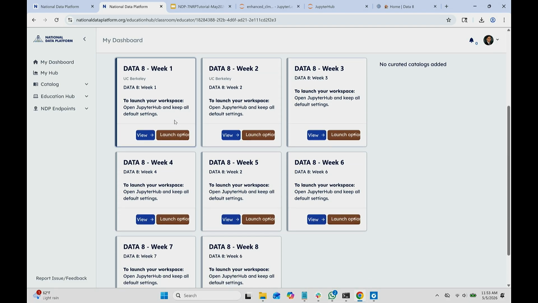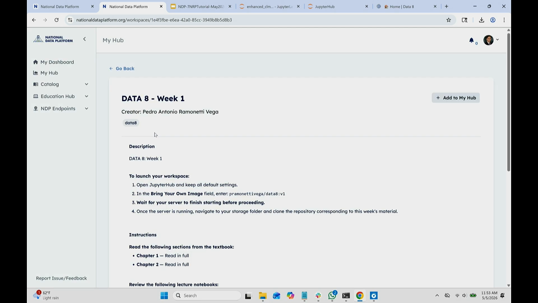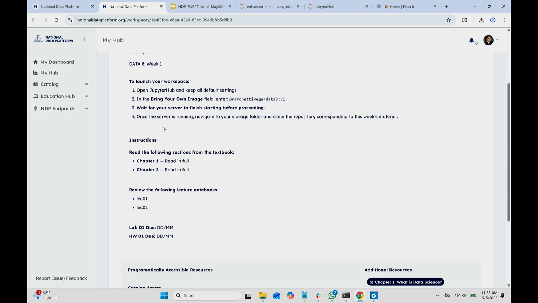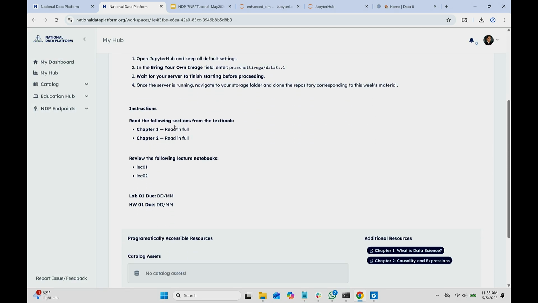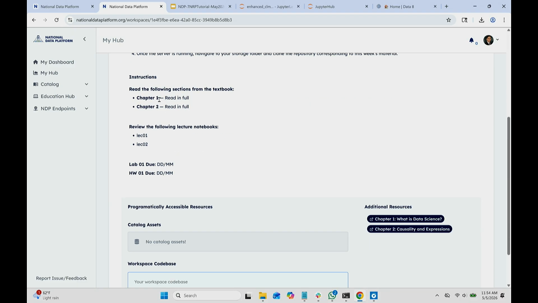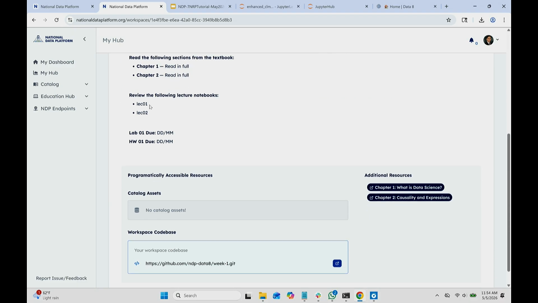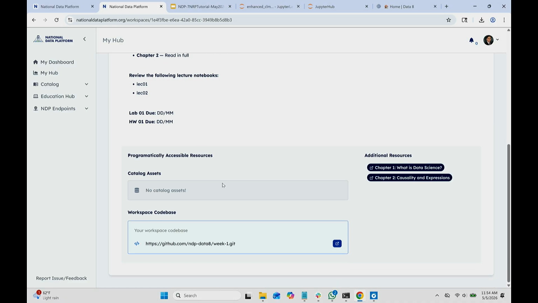For each of the weeks, you will find the instructions on which content the student is supposed to cover. For example, for the first week, they are supposed to read the first 2 chapters, cover the first 2 lectures, and deliver lab 1 and homework 1. You will see the base repository for each week attached to the workspaces.